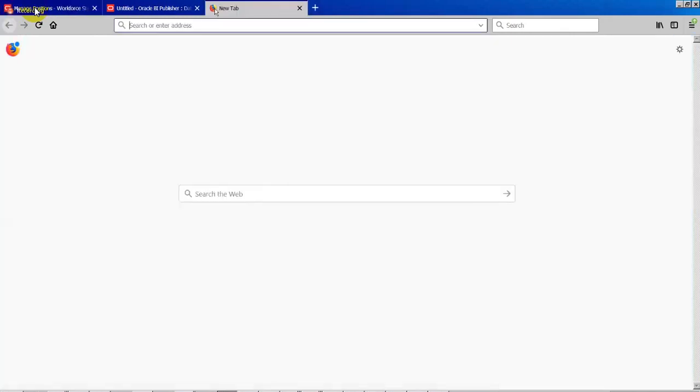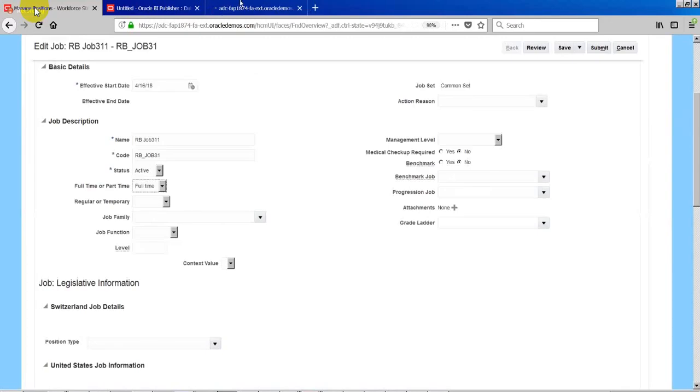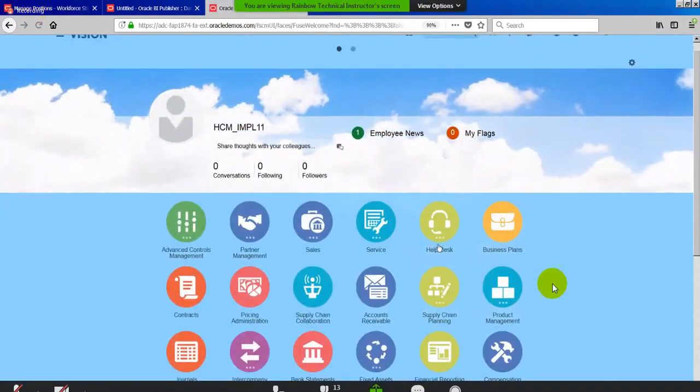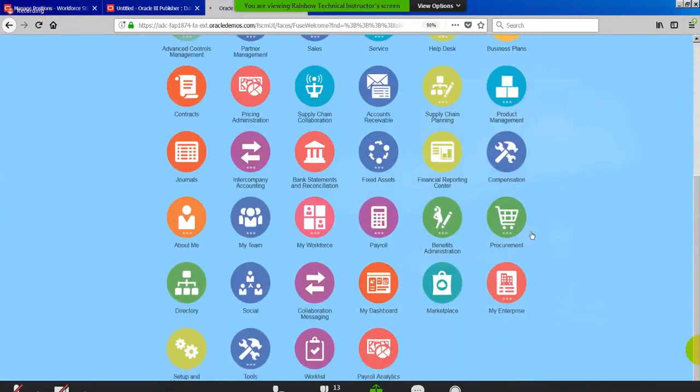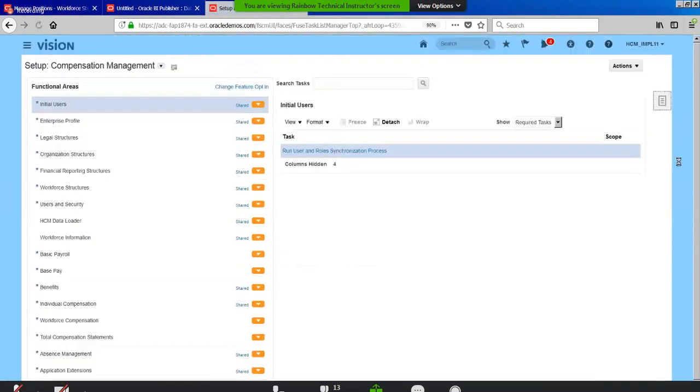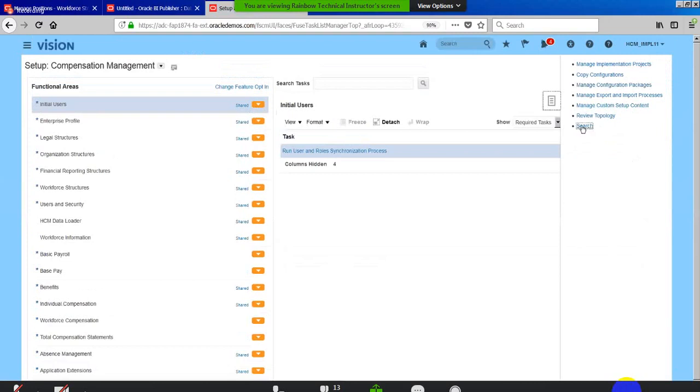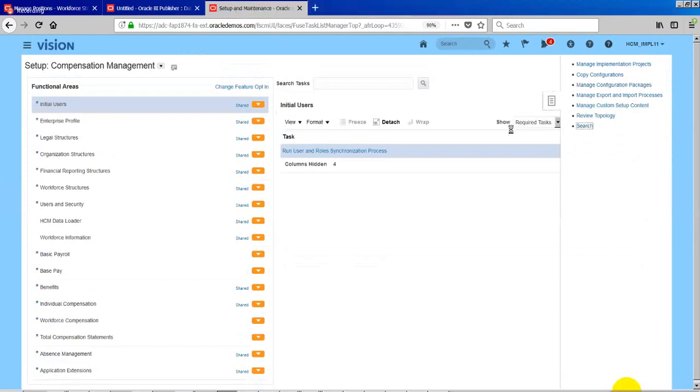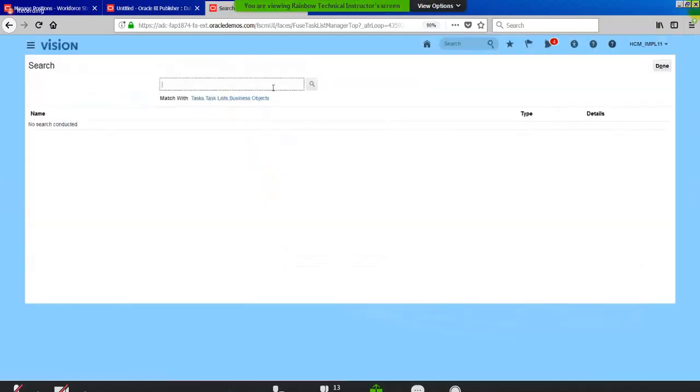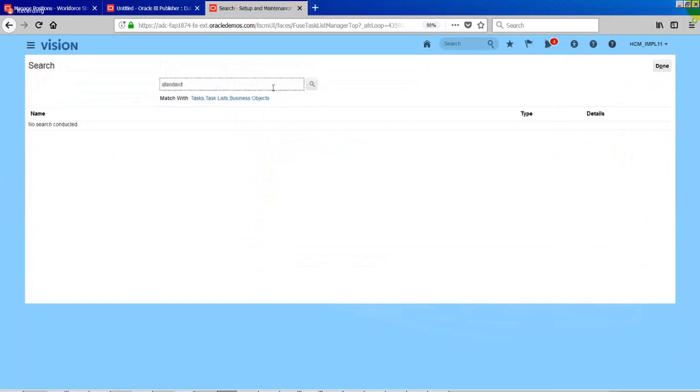So if I open a different window, and you go to Setup and Maintenance and search for the lookups task, go to that task pane, go to search. You want to search for any object across the Oracle Fusion applications.